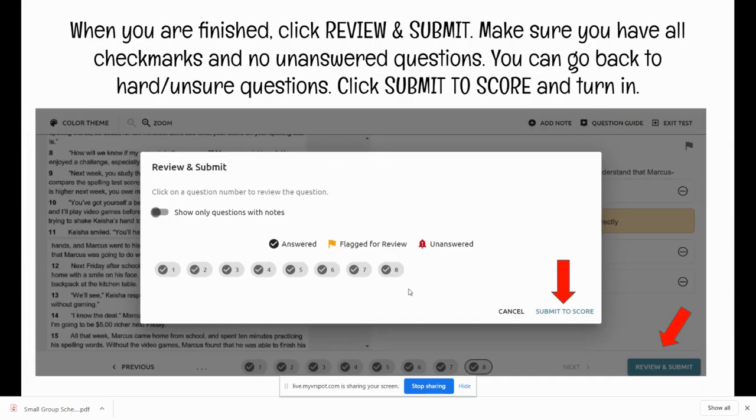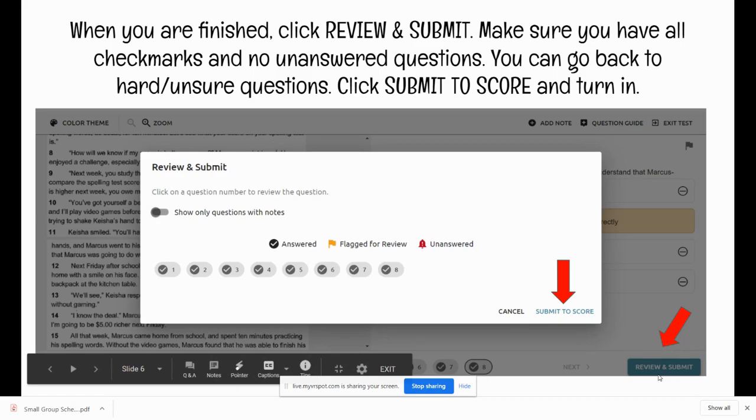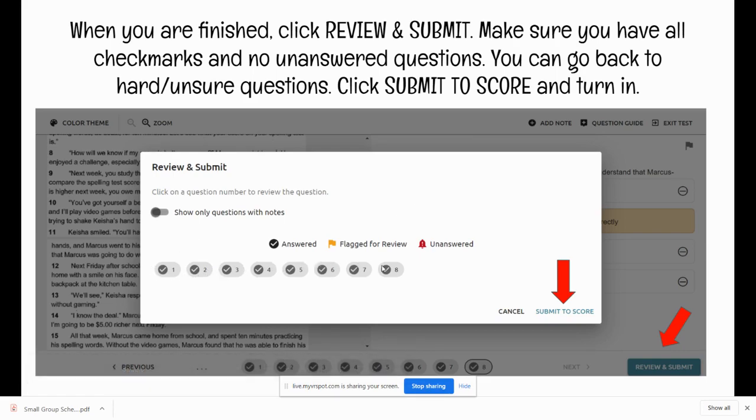Okay, when you are finished with all the questions, you are going to click this blue button in the corner called Review and Submit. And this box will come up. Make sure that you see all check marks. That means you've answered all of the questions. If you have an unanswered question, it will show up as a red bell with an exclamation mark.